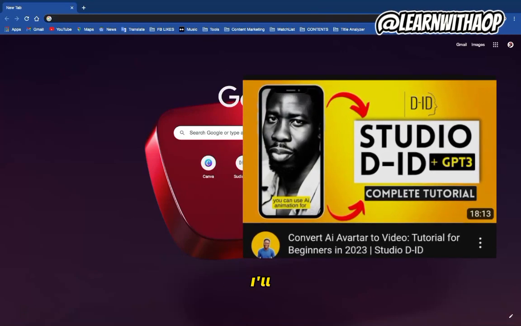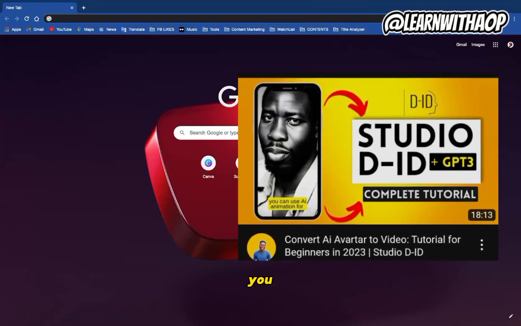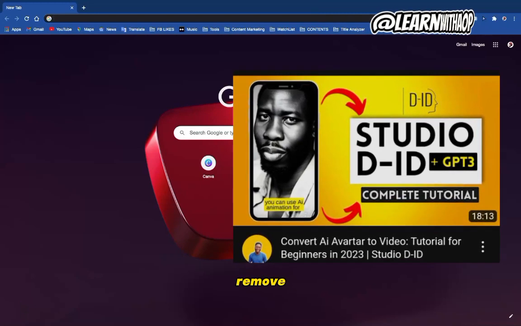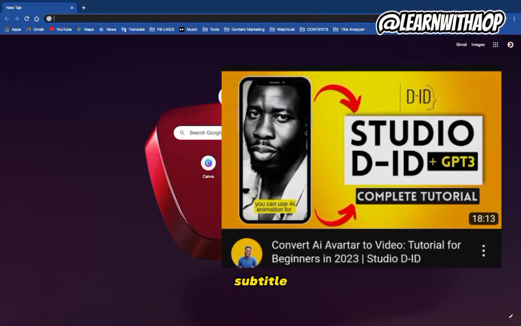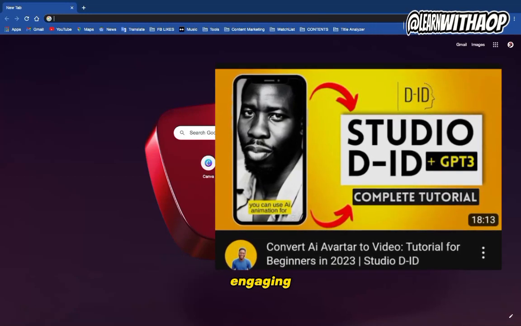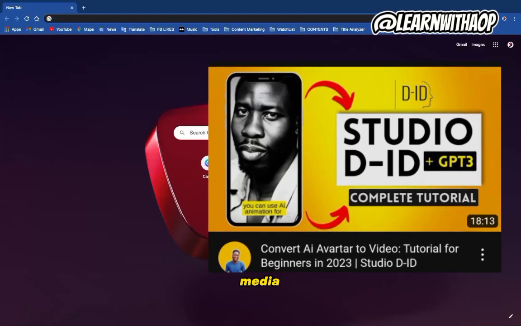In this video today, I'll be showing you how you can edit the video you download from Studio DID to remove the watermark of Studio DID from that video and add a subtitle to the video to make it more engaging before you post it on your social media platform.